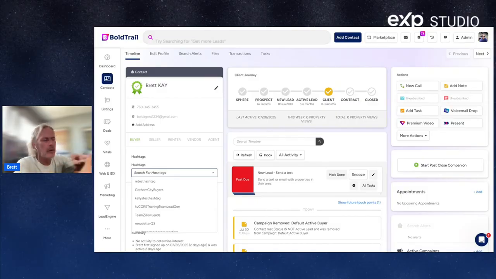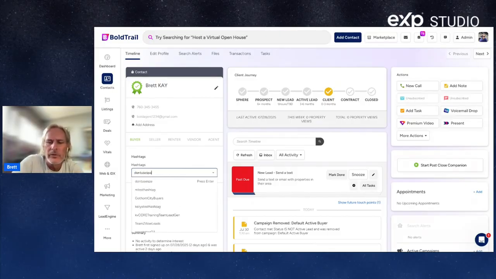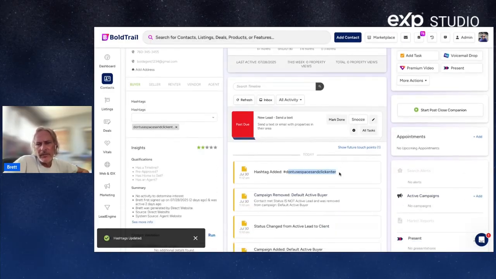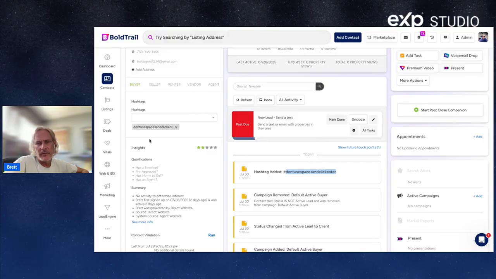It's private to you. No one else can see it. It's a way for you to categorize. You just don't use spaces and click enter. Tag is done. And that's for you and you alone. And then I could search for show me everybody that has this hashtag.